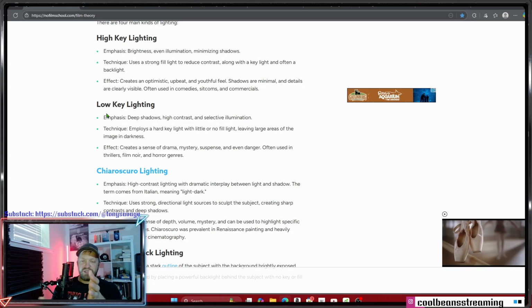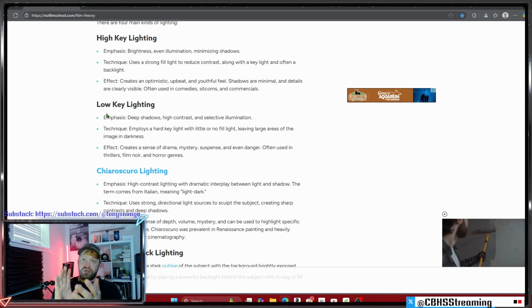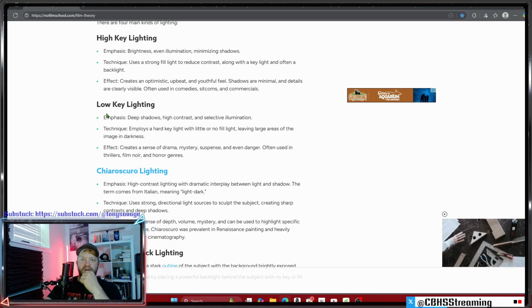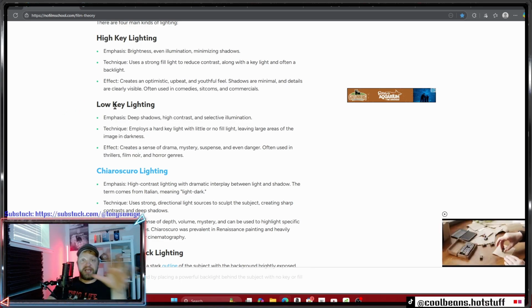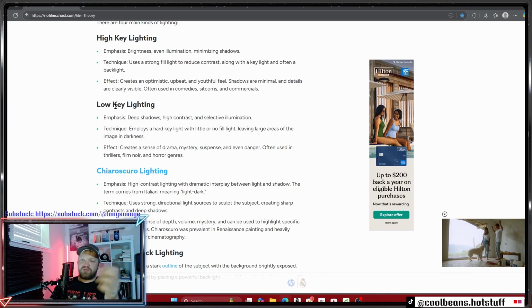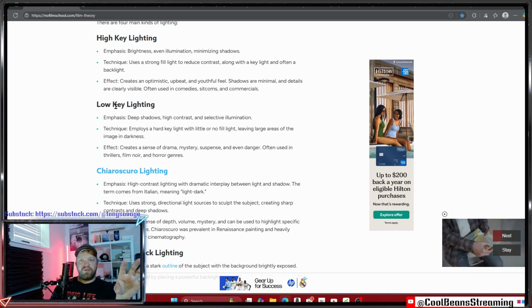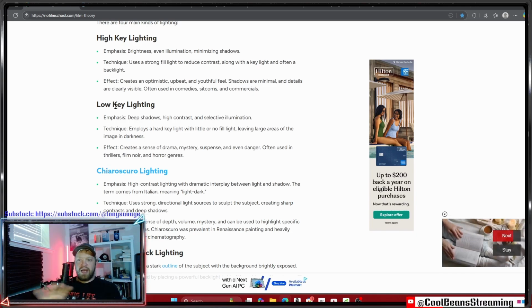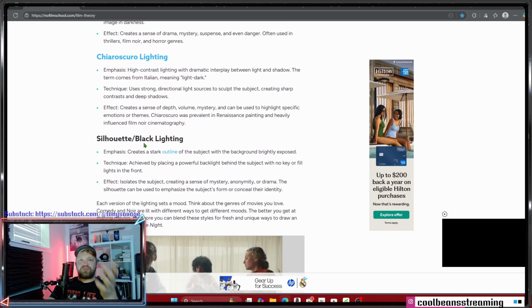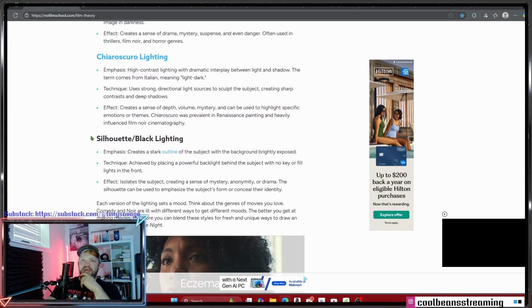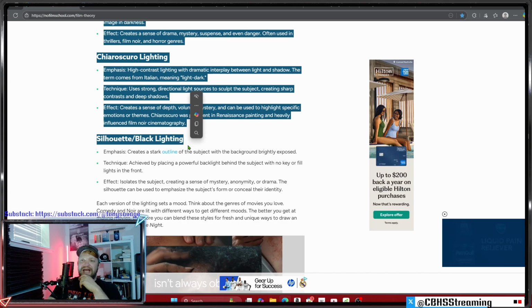The light is placed in specific points to create shadows on a specific part of the subject, okay? Versus with low-key lighting, it's more shadows, less highlights for low-key lighting, more highlights, less shadows for chiaroscuro lighting. So there you go. Now we have silhouette or black lighting.